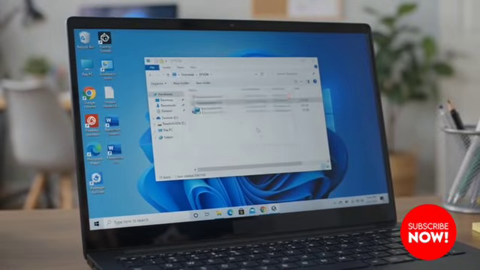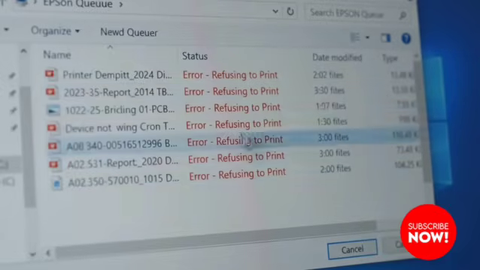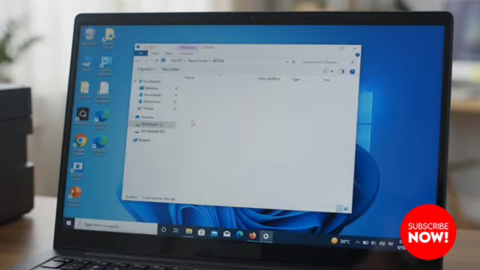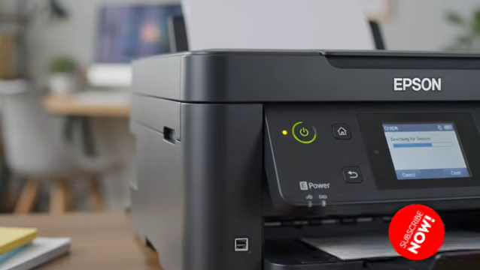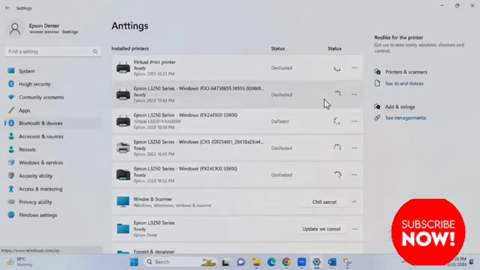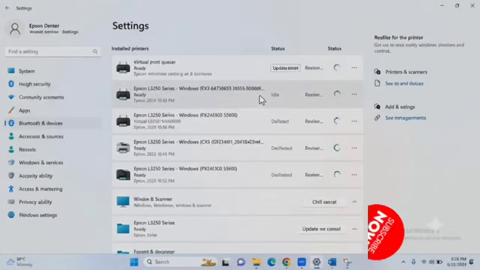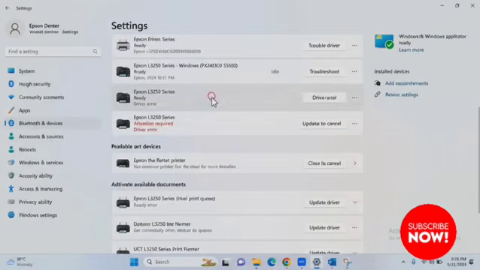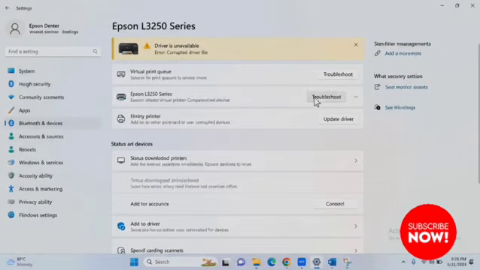Is your Epson printer suddenly showing a driver error, refusing to print, or disappearing from your computer? The driver may be corrupted. A corrupted printer driver can happen after a Windows update, an interrupted installation, or a damaged driver file.